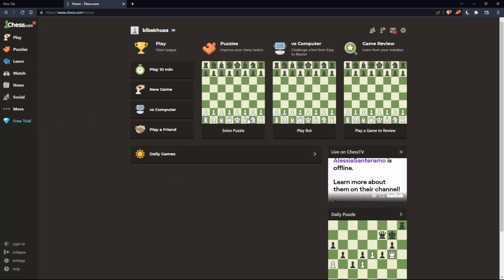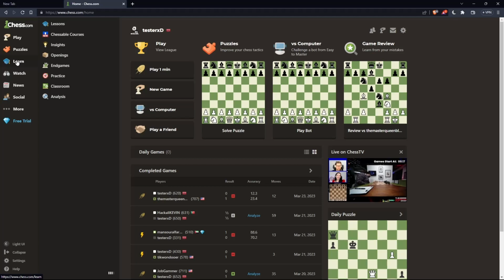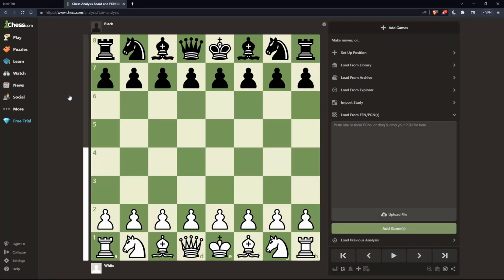So once you're logged into your account or you just created your account, you'll find yourself here on the home screen or the main screen of chess.com. As we said in the beginning of this tutorial, we would like to play against ourselves. So of course, if we want to do that, we can just go to this left panel, hover over learn, then click on analysis. Of course, that will take us to the board right here.